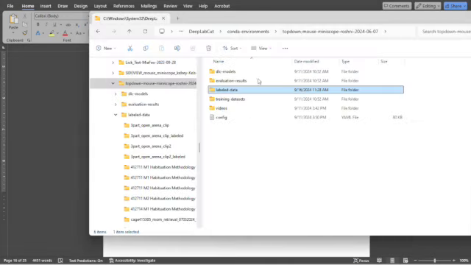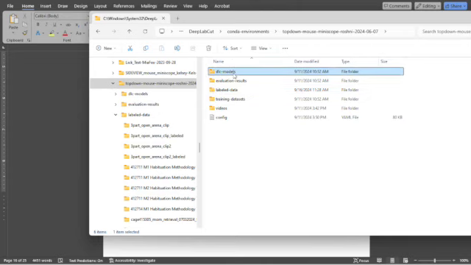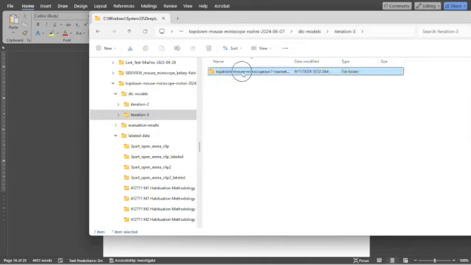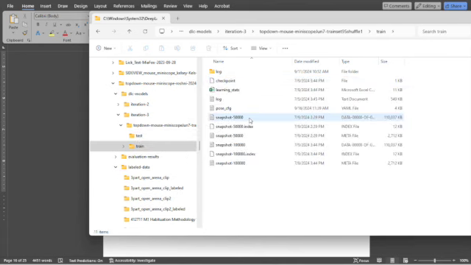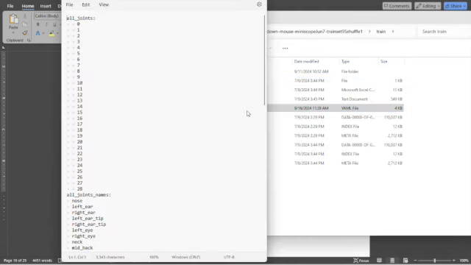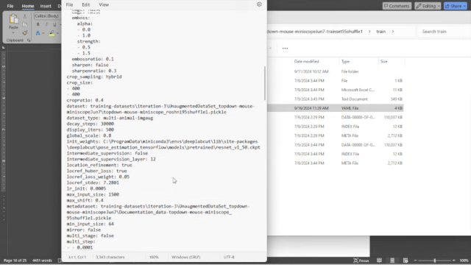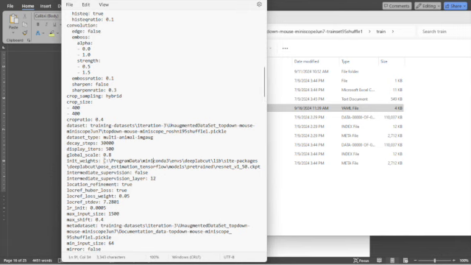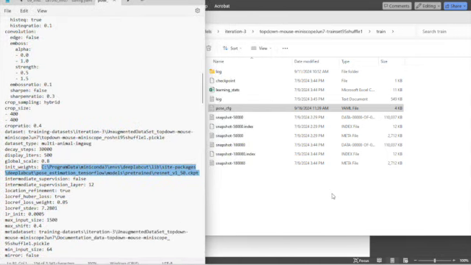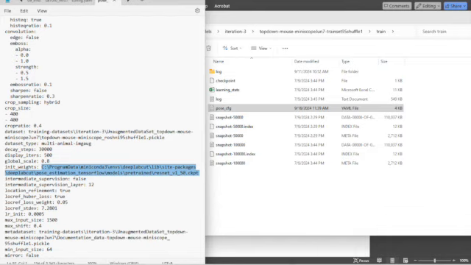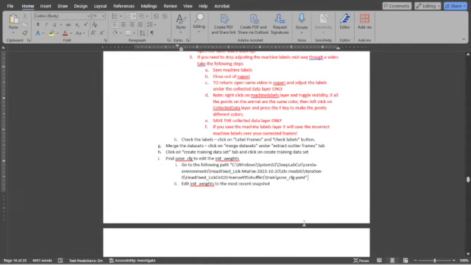So we're here in that directory, and we're going to go to DLC models. We're going to go to our most recent iteration, iteration 3, and then click on train. And this has something called pose CFG, which is just a notepad, and we are going to change the init weights. The init weights is automatically created when you create a training data set by DeepLabCut, and so we need to change that to refer to our previous model so that it's building on a model and not creating a new model with this training data set.